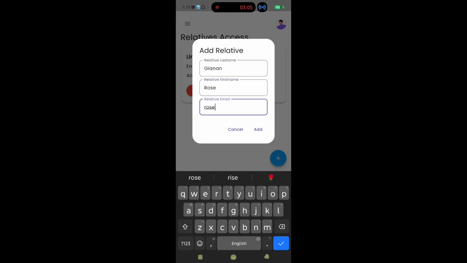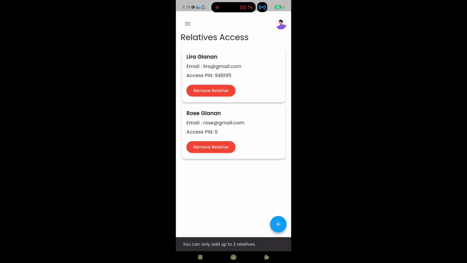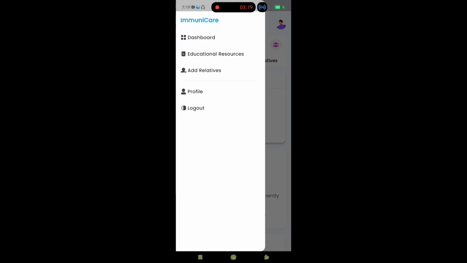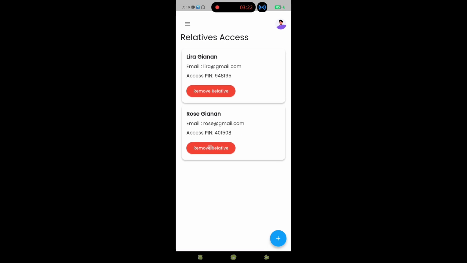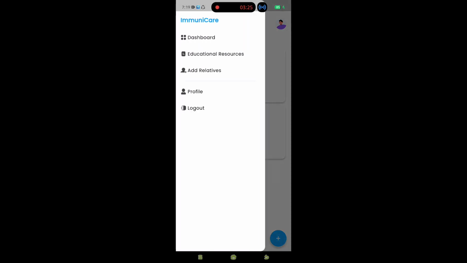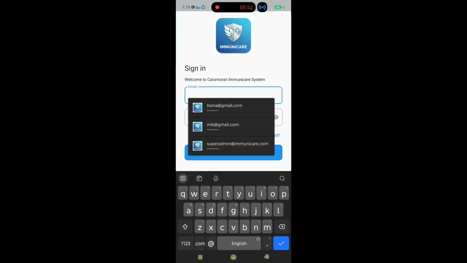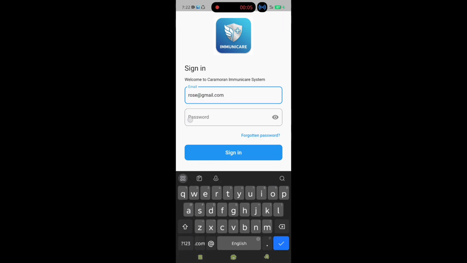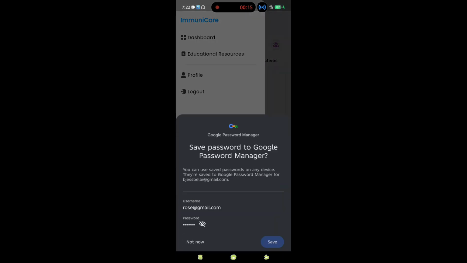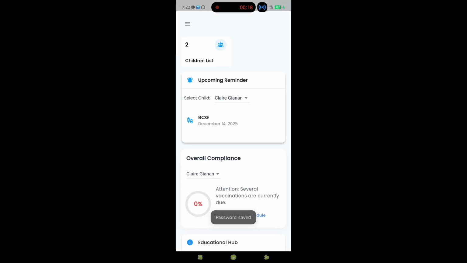So let's add one more relative, Gianan Rose. Only two relatives will be added. So after this, we will sign in as this relative to check if the relative will successfully log in. So in this case, we will check Rose Gianan with the access pin 401508. Now, let's test it using the provided email and the temporary pin or the access pin, and then go. We are successfully logged in as a relative.